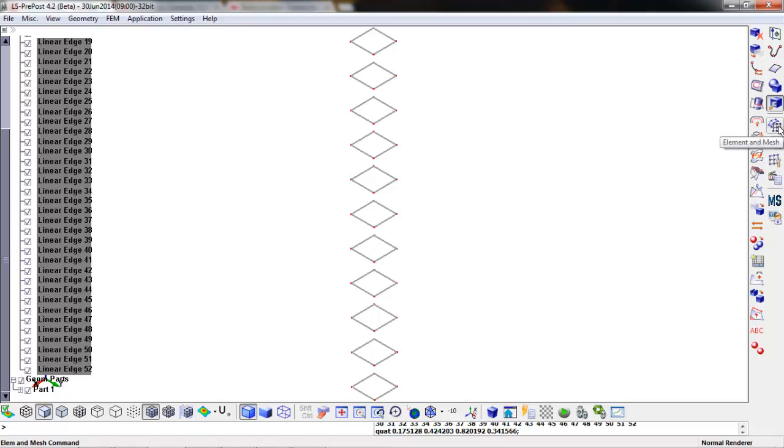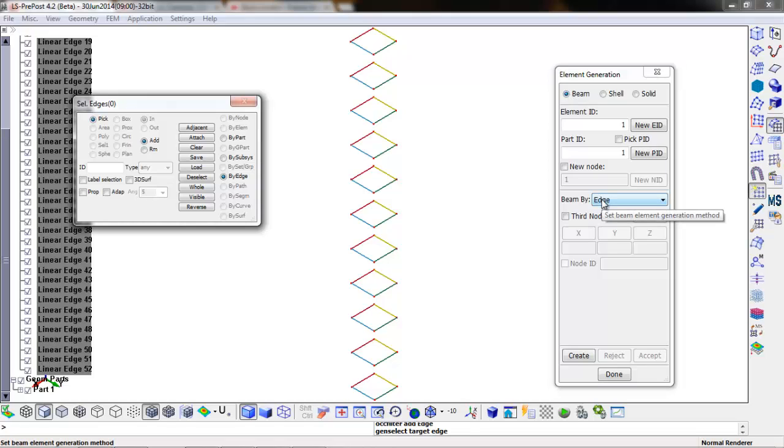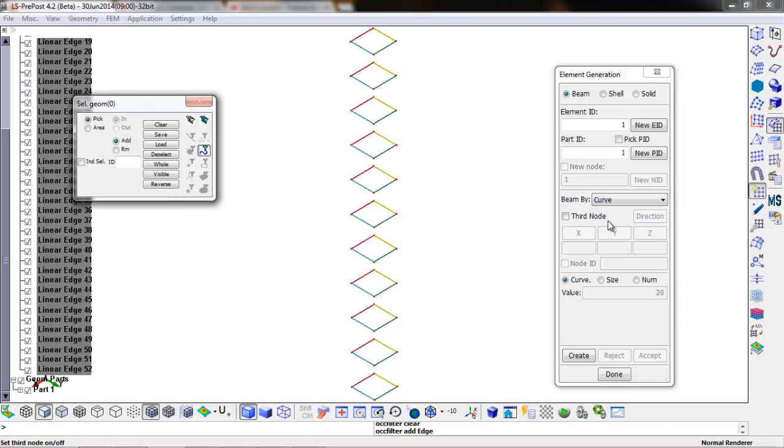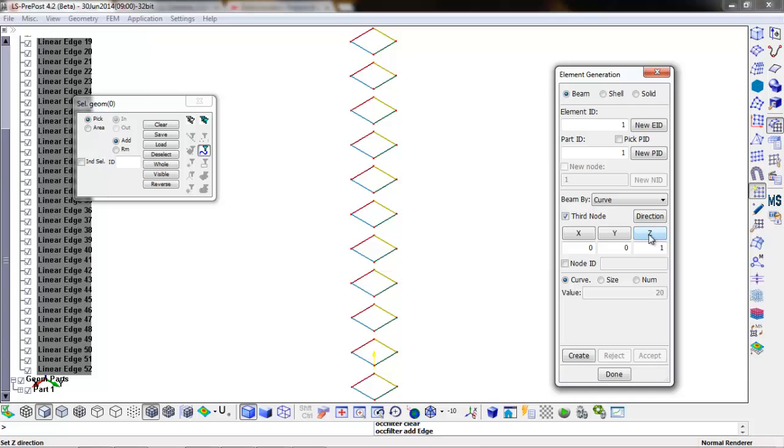Next, click on the element mesh button on the toolbar docked to the right of the GUI. Under the element mesh, select element generation. From the element generation UI, make sure beam is selected. Under the beam by drop down box, select curve. Check the third node checkbox and set the direction to Z. Select the size and set its value to 50.